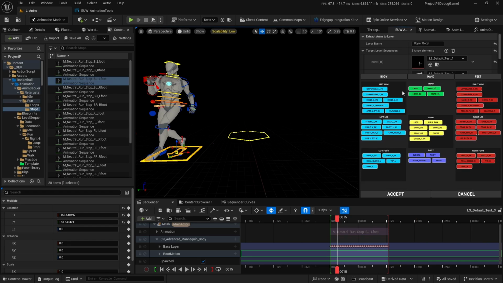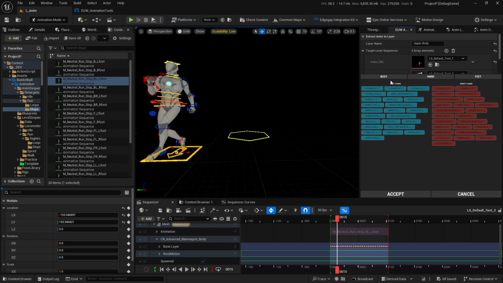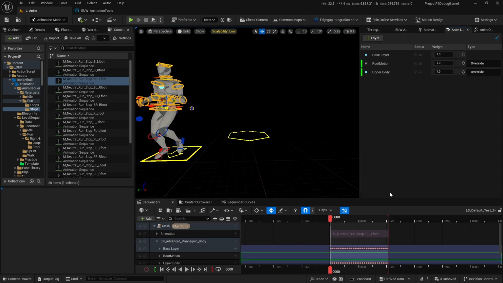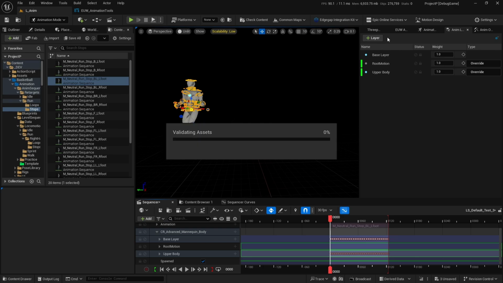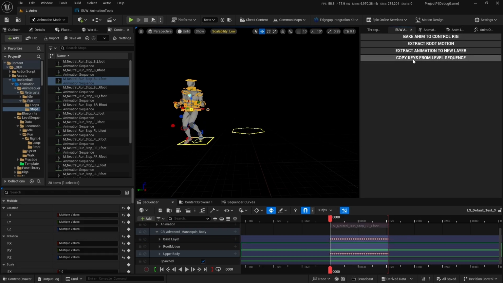It pops up like this picker, so you can select which controls you want to extract the data from. If you alt click a control, it'll select that entire group. And so I want the right arm, left arm. I want the head. I want the spine. I'm gonna go ahead and get all the fingers as well. So we'll accept that. And now we'll extract that animation up into a layer. So now we have the same data that exists in the base layer in its own layer, so that we get the motion trails, we get all the keys, and we can tweak the time to fit what we want. And finally, the last thing we would do is copy the keys from a level sequence.